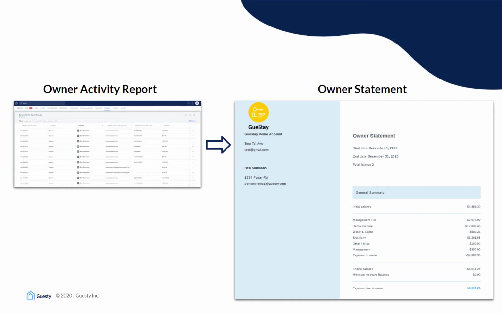We made sure to keep both you and your owner's needs in mind when we built this tool. And this ability to create owner statements for each of your property owners, right from the owner activity report that our accounting system is actively updating for you, is just one of the many ways this tool delivers on all fronts.